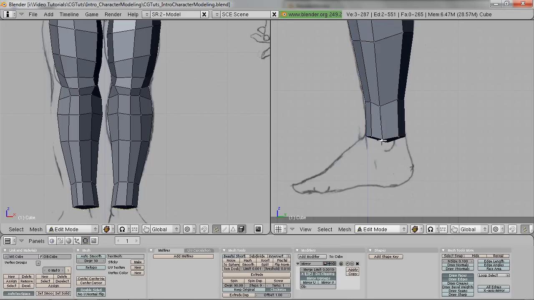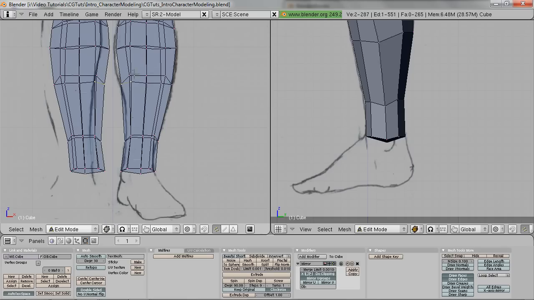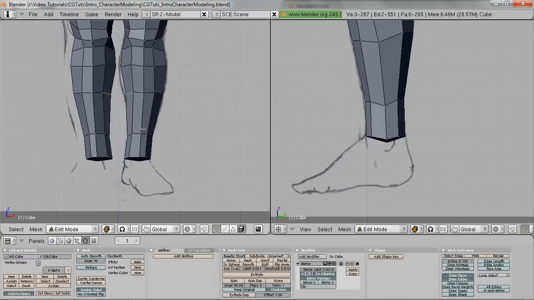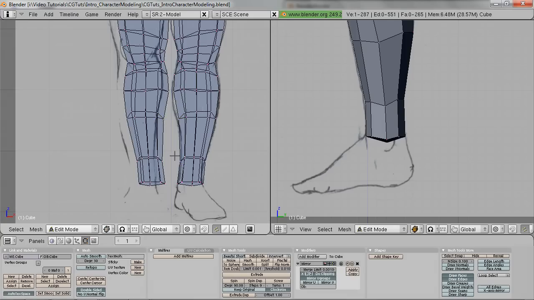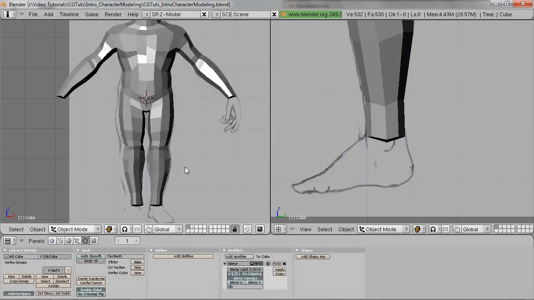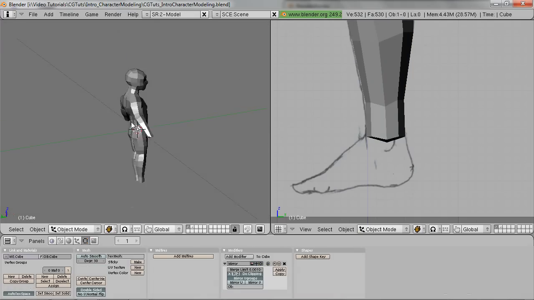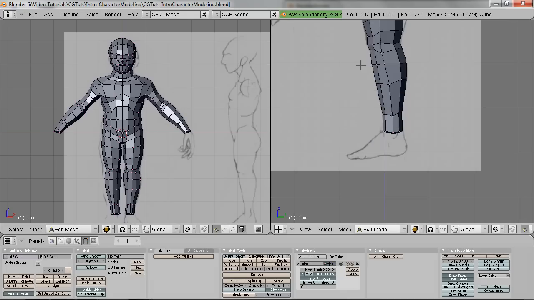Here we are. Okay. And that pretty much does it for the legs. And so now we're going to move on to the scary part, and that is the hands and the feet. And so let's go ahead and we'll go first save our model. And we're going to start with the hands.